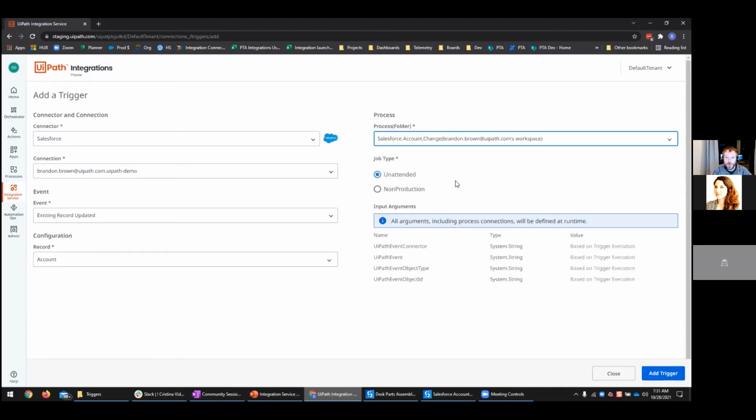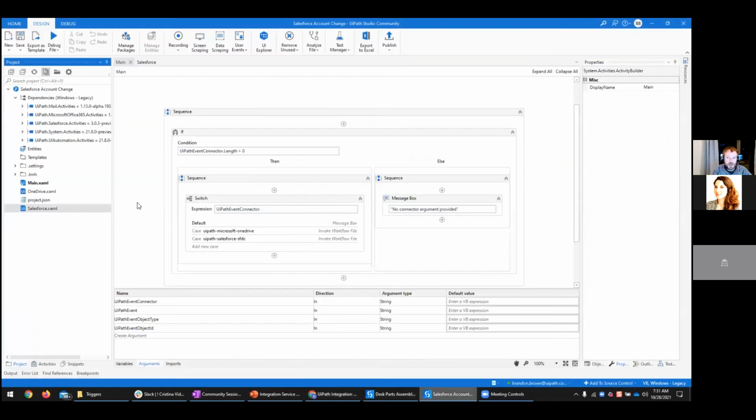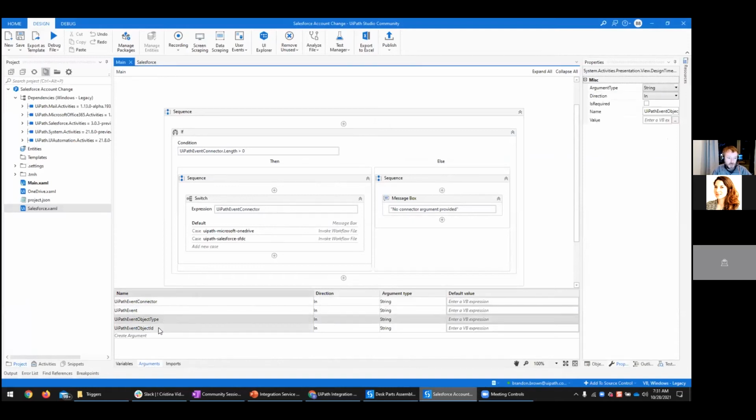But let's take a quick look at that process. In this process, I've got just a switch here, because I'm having this process handle multiple different types of events, perhaps OneDrive or Salesforce or others. But what you'll notice down below is where I have those input arguments, and these are the exact names that you want to use to receive data from that event.